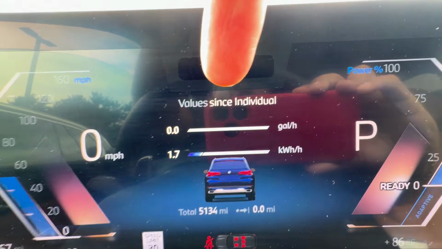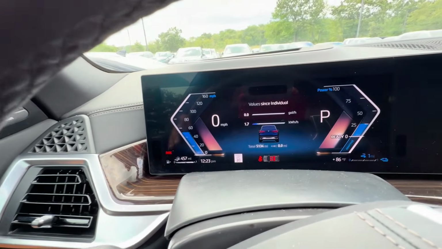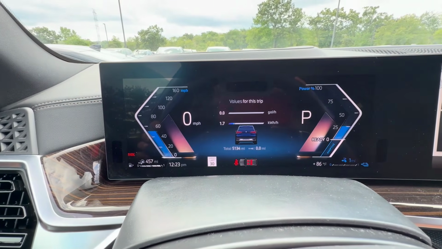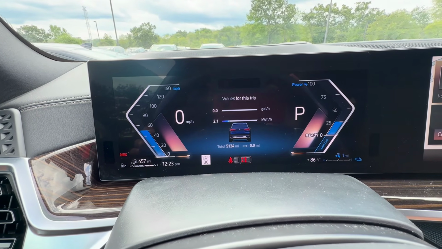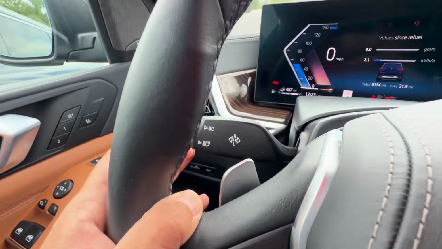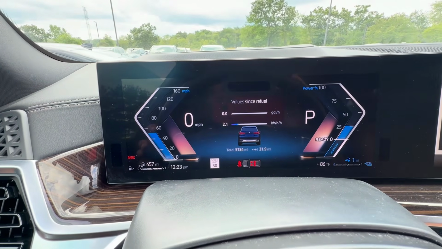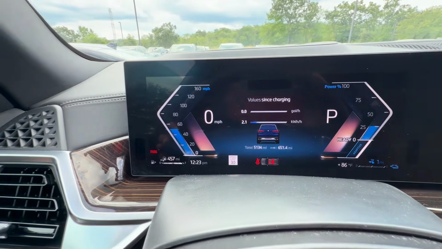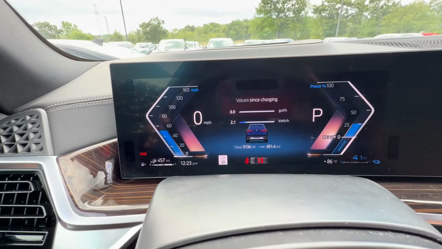If you want to change that, you have to go over here to this BC button and then push on that. And then here you can select where you want your values to measure from. So this is values for this trip, and I'm still pushing this BC button right there. This next one is value since refuel, which is where I like to keep mine. And then the last one is going to be value since charging, which again, this is a hybrid, hence why you're seeing that right now.